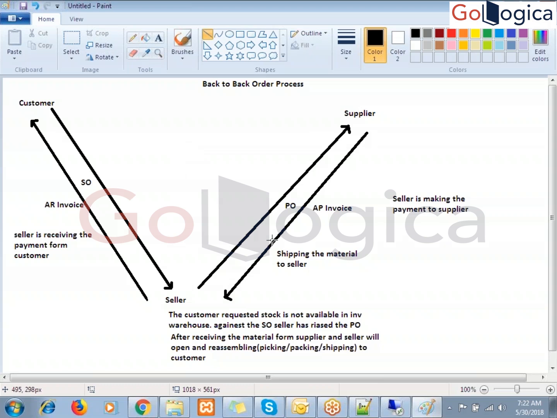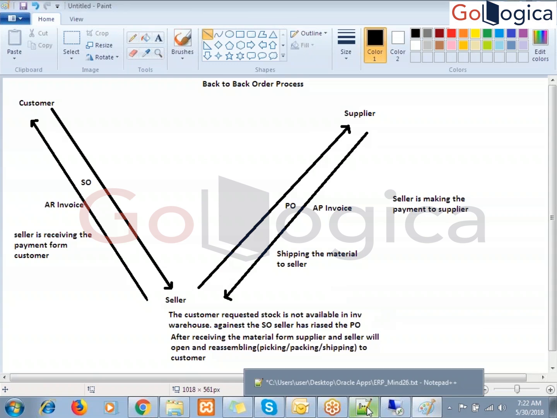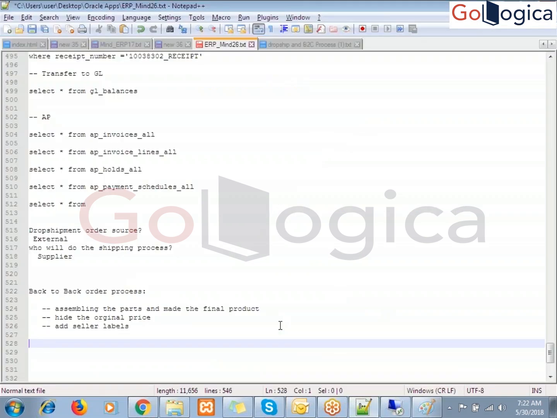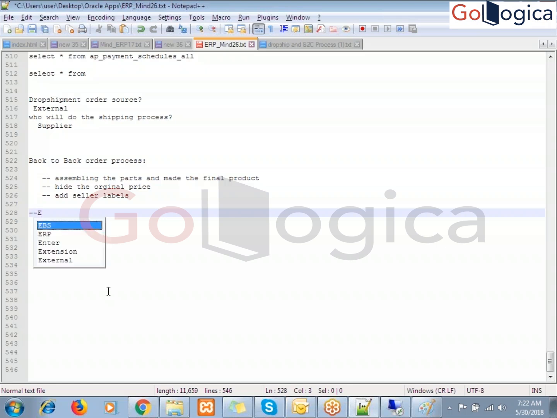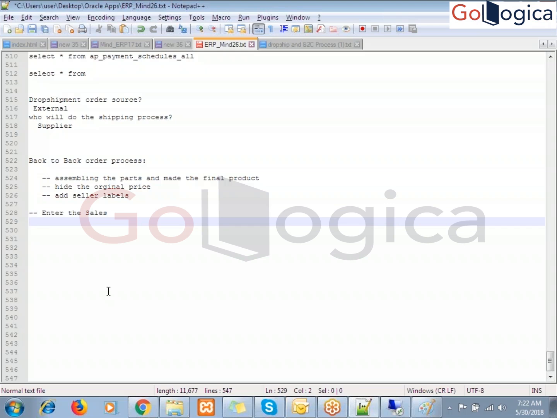Let it be. Now see the steps. Yesterday we already saw most of the steps in both the processes, and yesterday we saw how to create the item. So now we are going to start from entering the sales order. First enter the sales order, and then book the sales order.